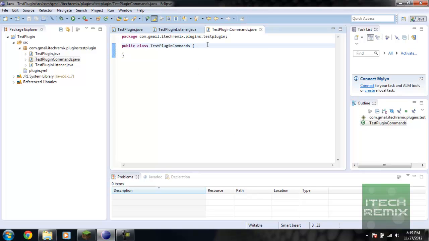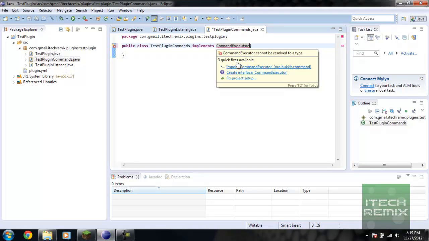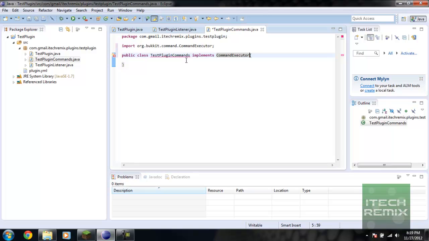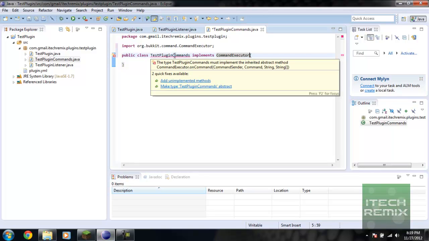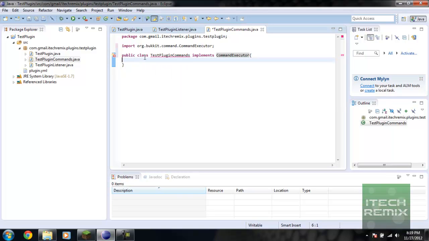So in this new class we need to implement a class that's in Bukkit called CommandExecutor. So we're just going to type implements CommandExecutor. What this will do is make this class able to execute commands. And you can see when we import that, we get this error telling us that we need to implement some abstract methods.